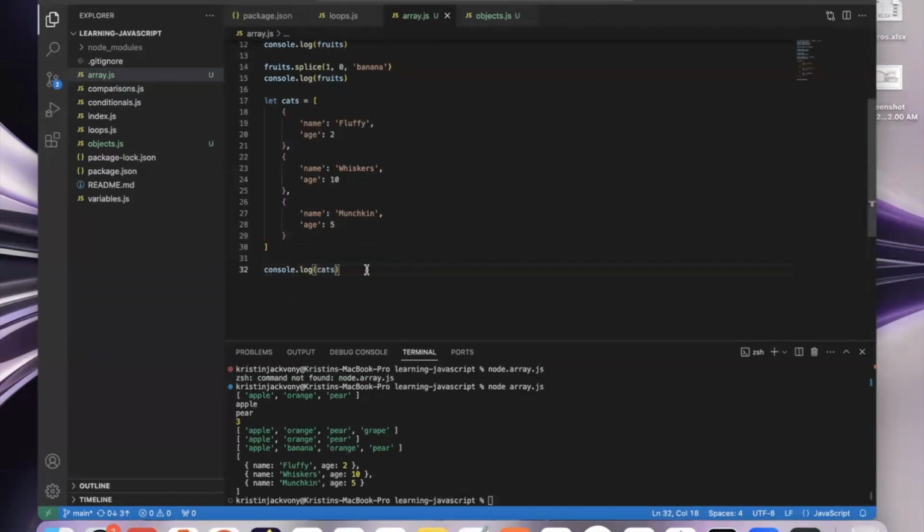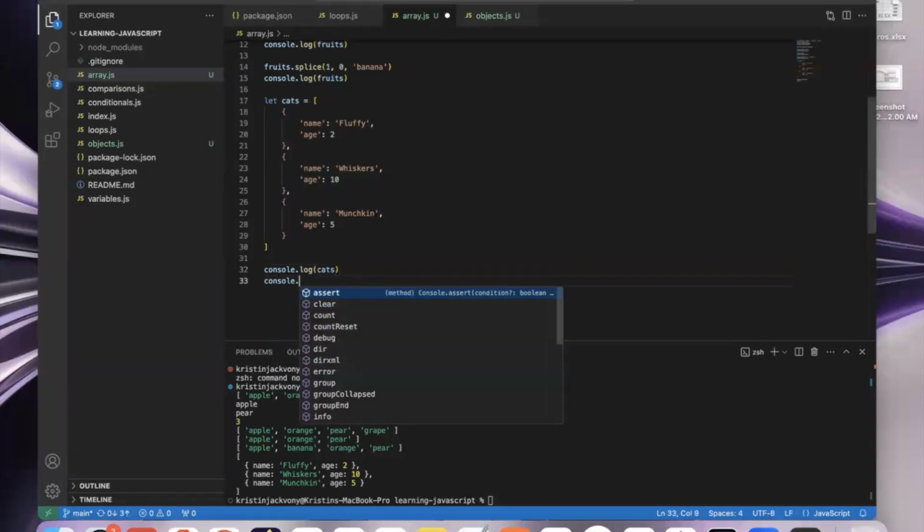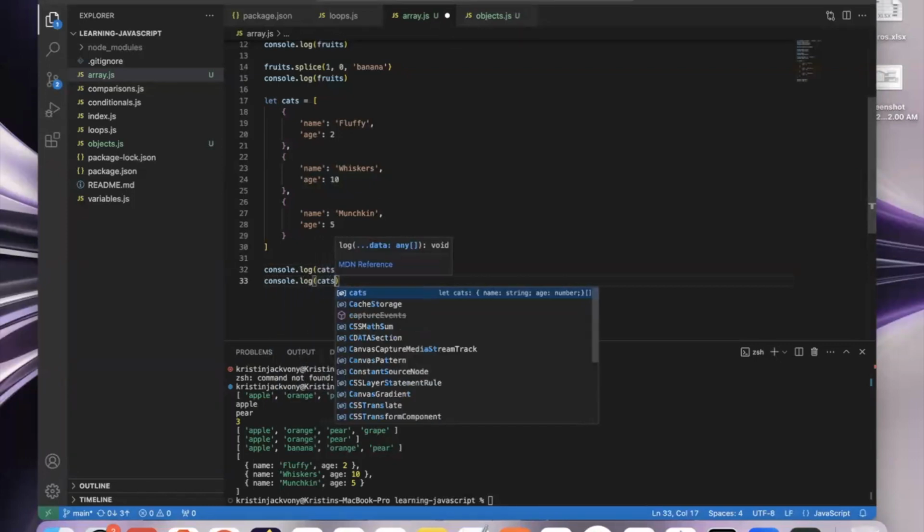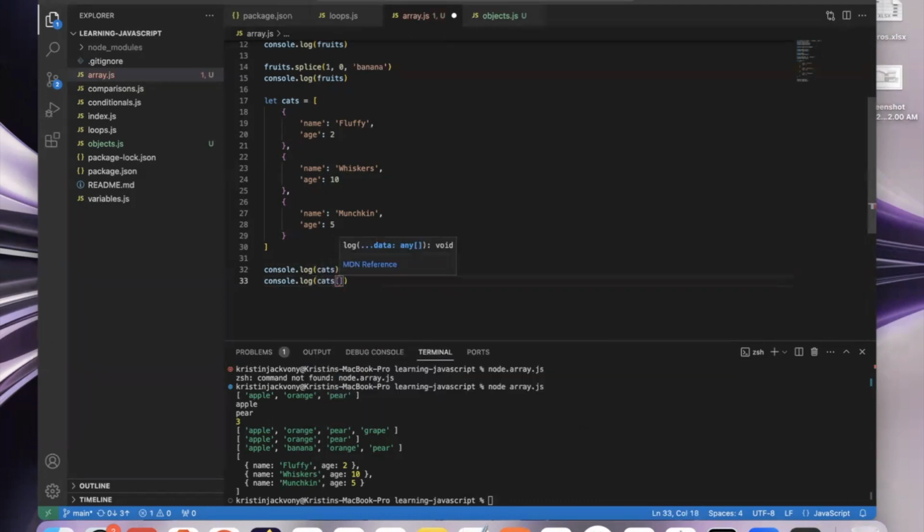But we can do more than just log out our array of cats. We can actually log out one specific cat. Let's learn how to do that. We'll say console.log, and then we'll say cats, and then you probably remember this from last week. We'll use those square brackets, and in the brackets, we will use the number of the cat that we want to log out. So we're going to use 0 because remember, arrays of things always start with a 0. So 0, 1, 2 for our 3 cats.